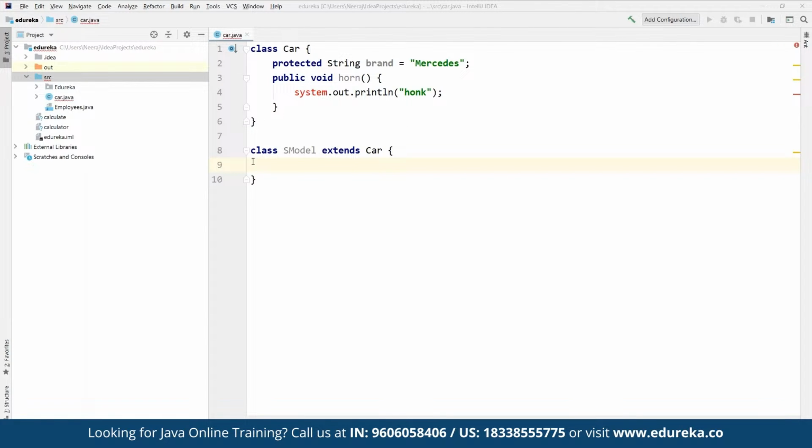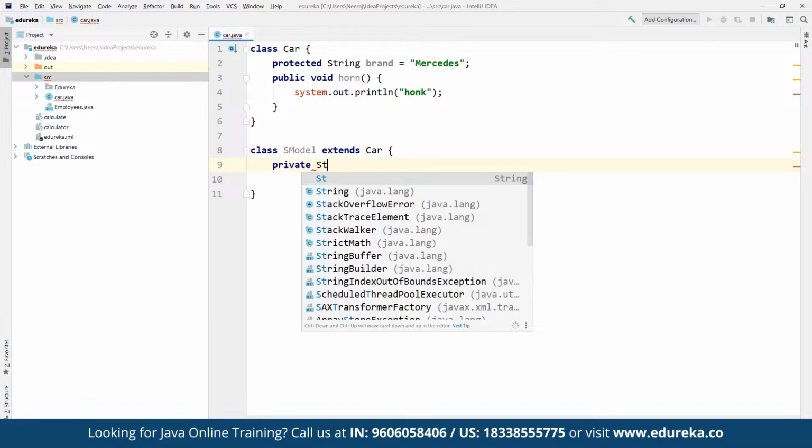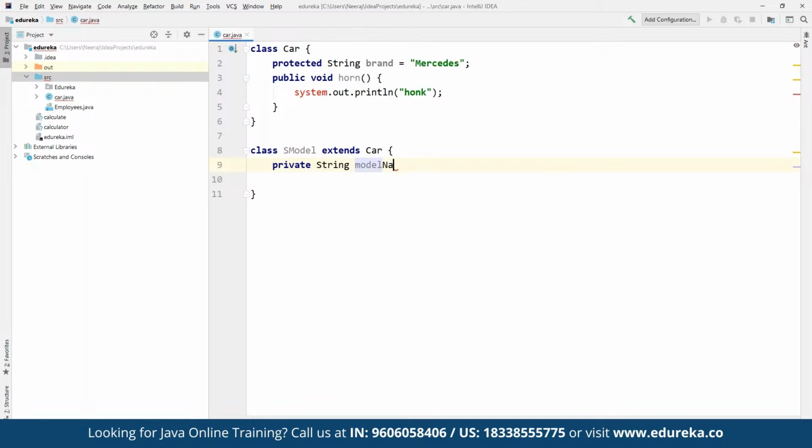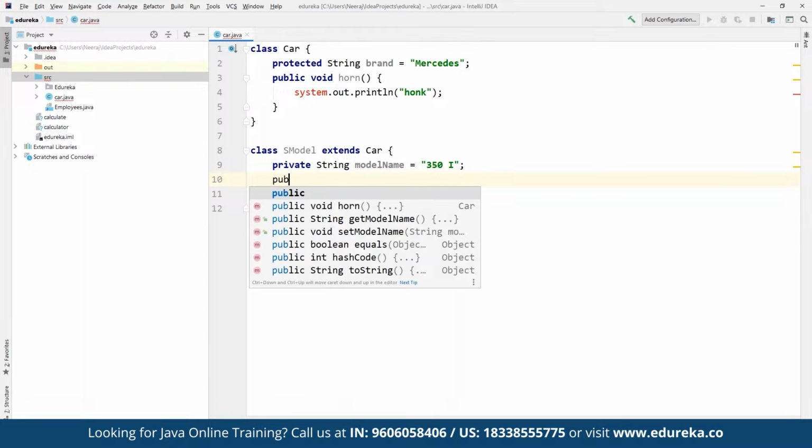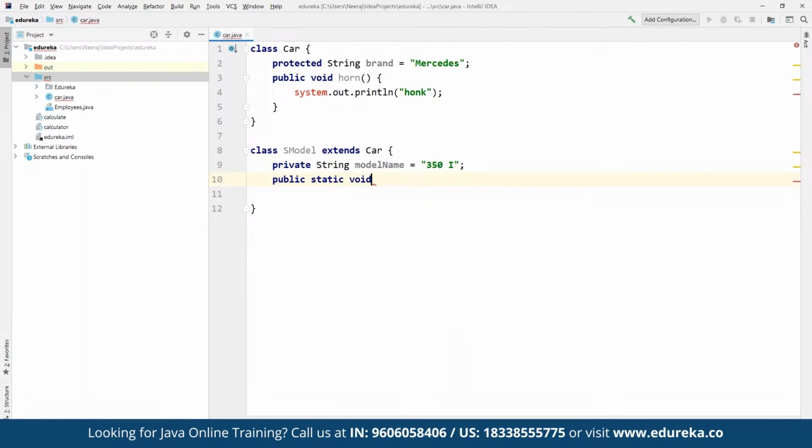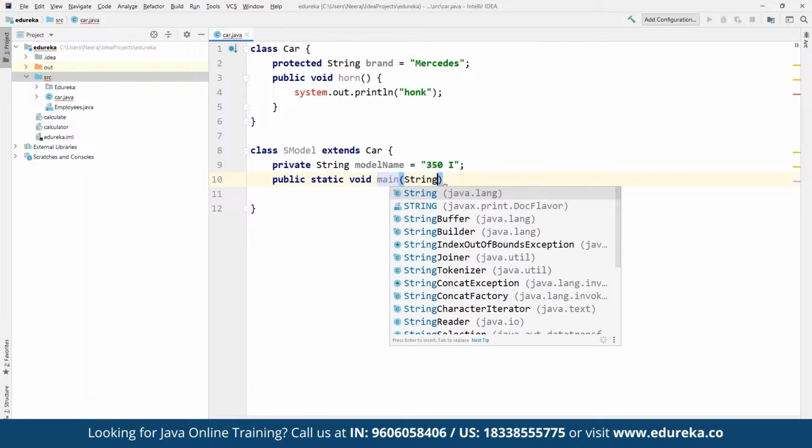All right. And then we can define other components. For example, suppose here we want to specify the exact model, then we can define the model name. For example, here we can define a private string, again a private string, and then we can define model name. Now inside this model, again, we may have multiple models available, like 350i, and this is again a different model. And then we can define public static void main String args.